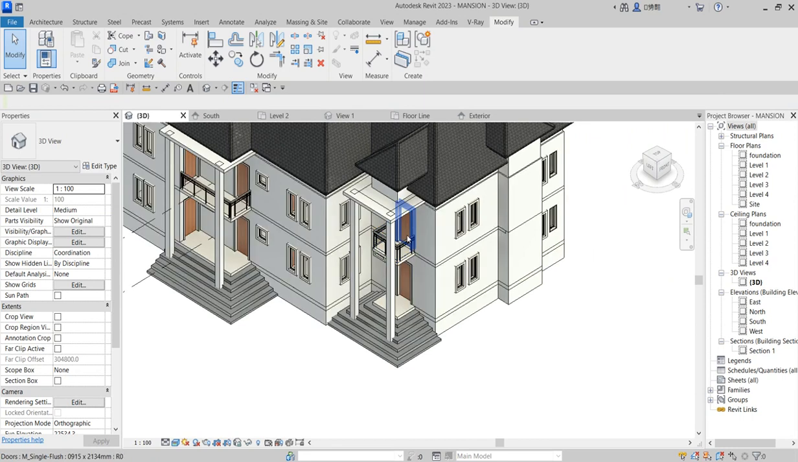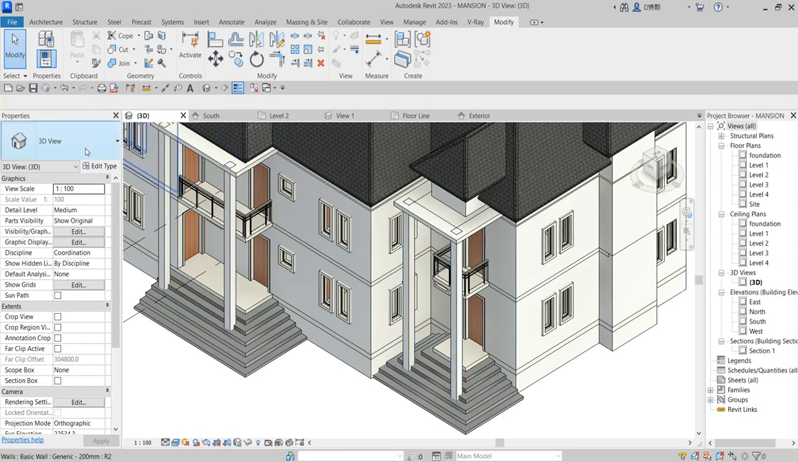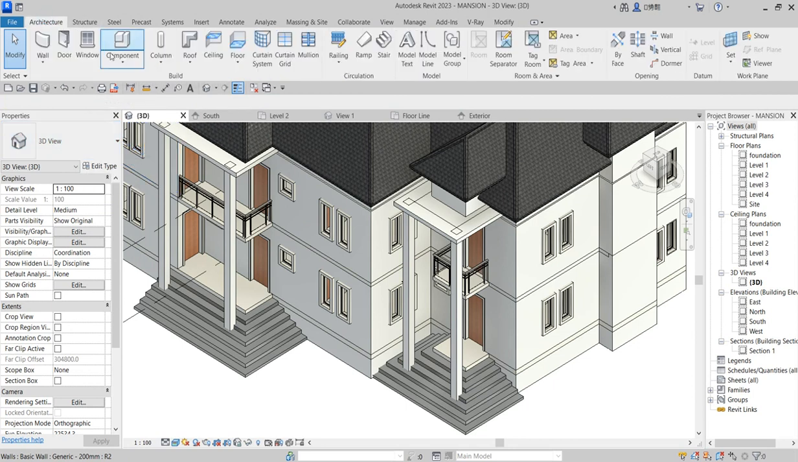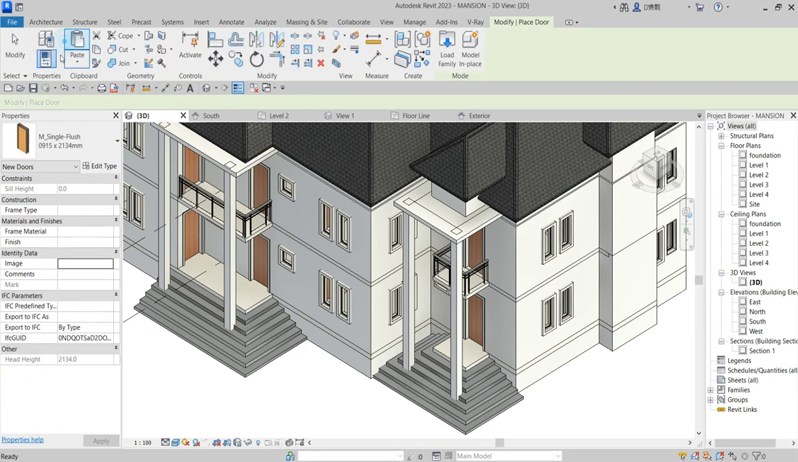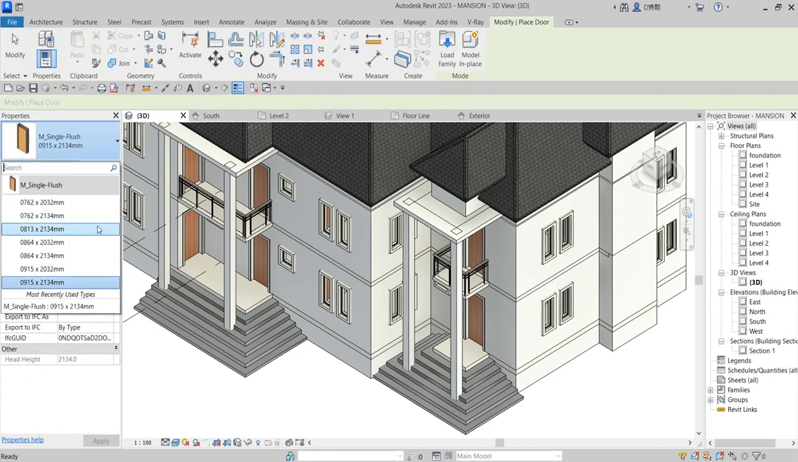We're done. So the next thing is that we want to change all the windows at the front to something unique. So do I have the window here first? So go to, I say window, not door. Go to the door.